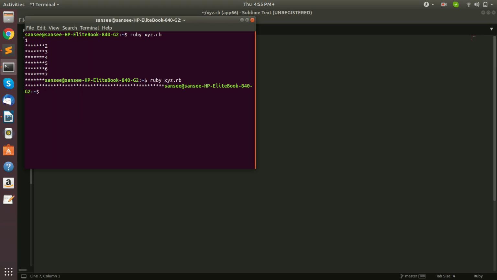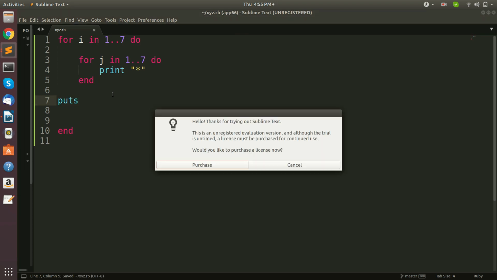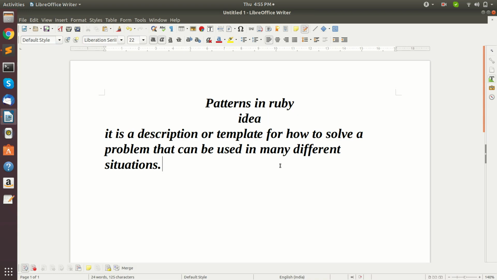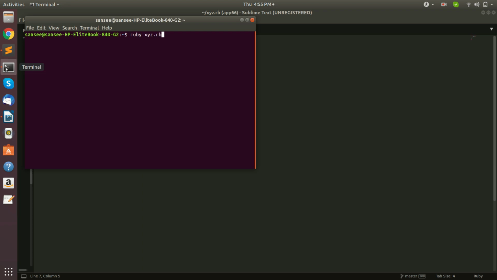Yes, it is giving output in a horizontal way. We need a new line now, so we shall give puts here and we will get a new line. I'm saving this and running it. Now it looks more beautiful.